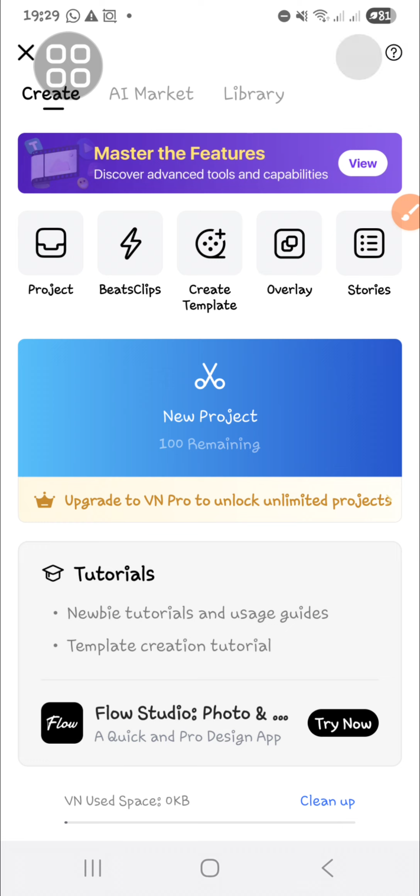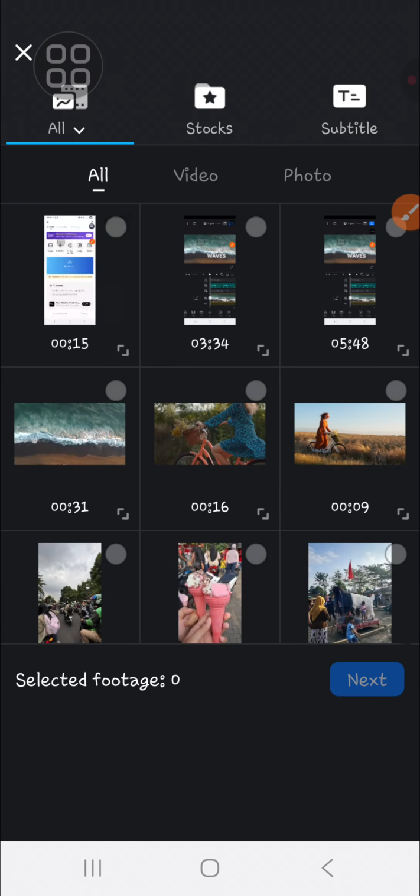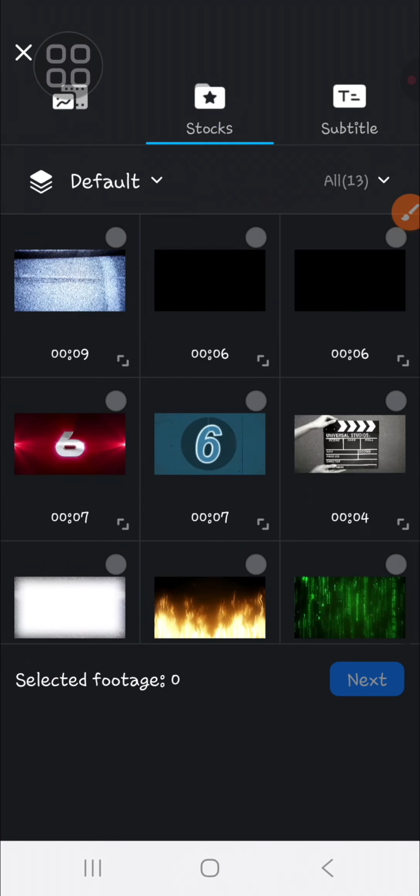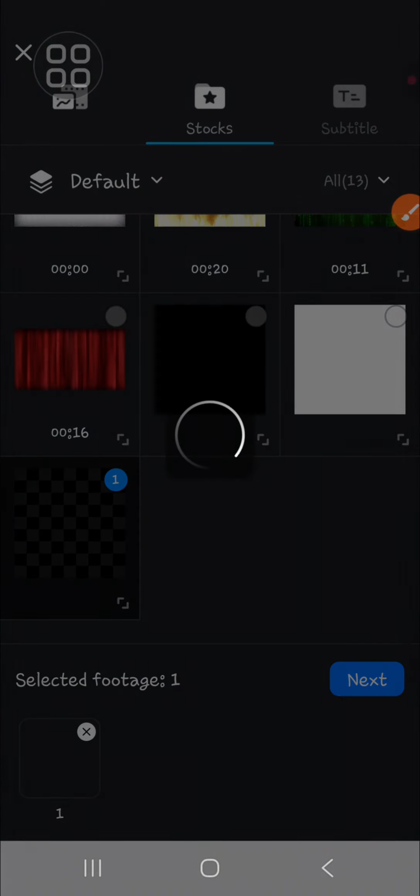Here I have opened my VN Video Editor app on my mobile phone, and then I'm going to create a new project and choose video based, and I'm going to click on save, and then we're going to go to the stocks and we're going to add a transparent background. Okay, click on next to import the background, and then here, guys, I'm going to change the aspect ratio.